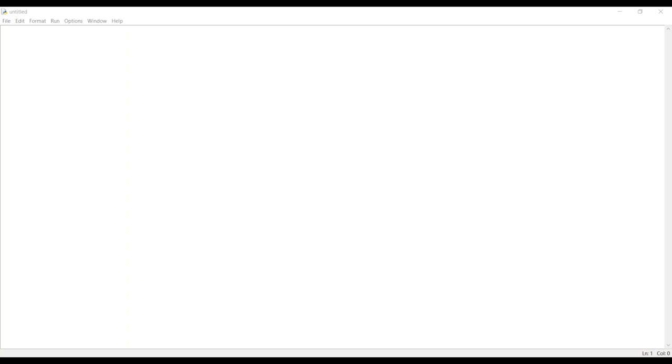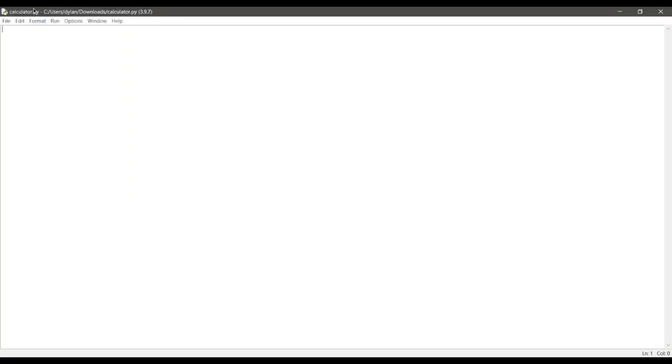I'm going to name it calculator. Let's see. Save, and calculator.py, which is now in my downloads folder. So now once you're here, you'll have this screen, and you probably are going to want to start writing your code.